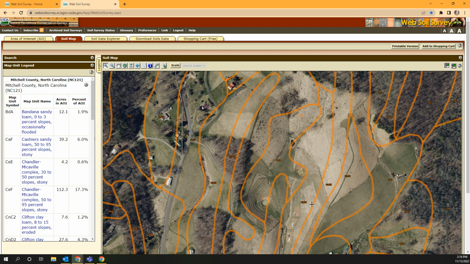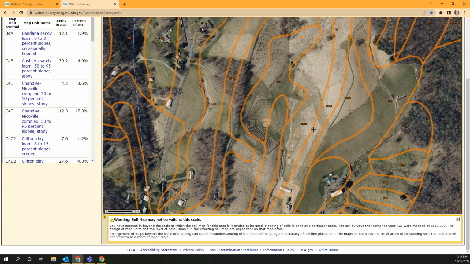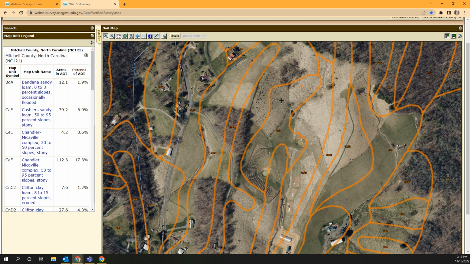I suggest selecting a bigger area than your field or what you're looking at, because the soil map units were mapped on a very large scale. The lines between soil map units can be very wide, wider than they are drawn on Web Soil Survey. Just because you have one soil map unit on one side and a different one over here, this line can be very broad, much broader than what it is.